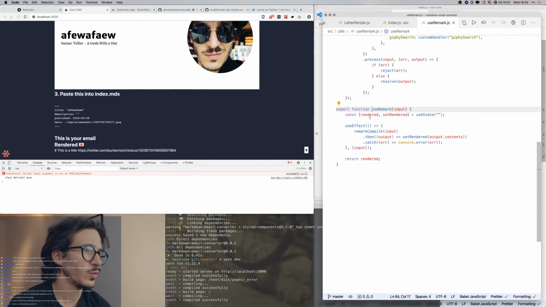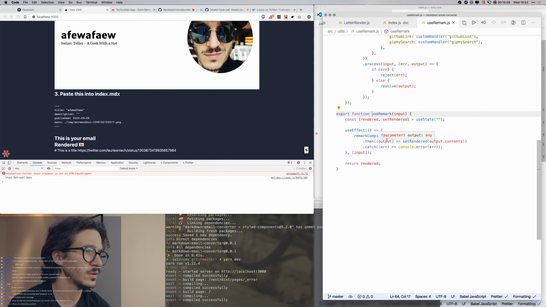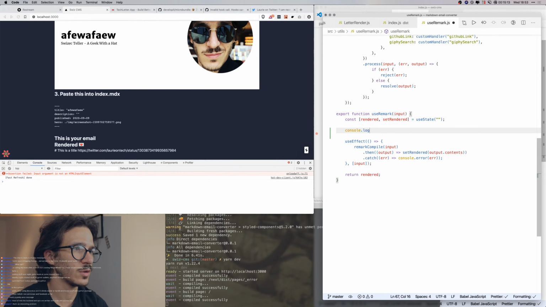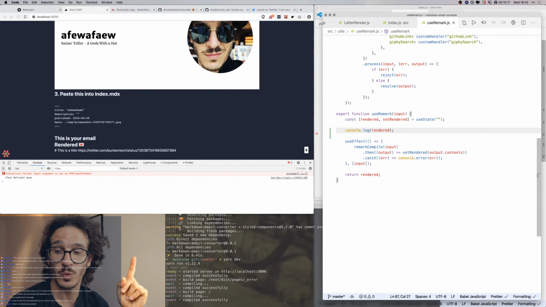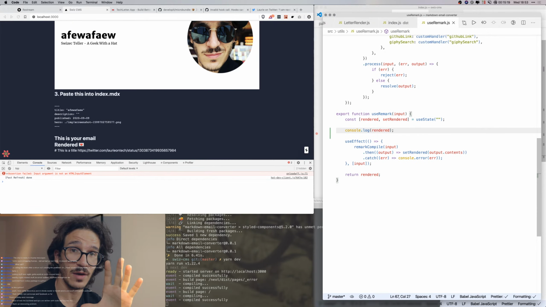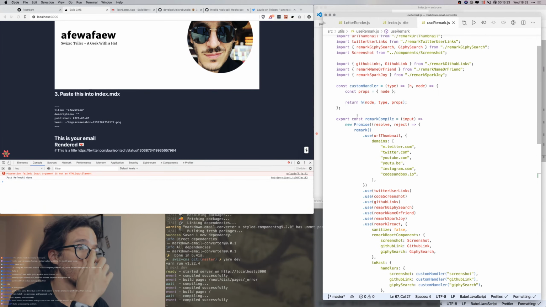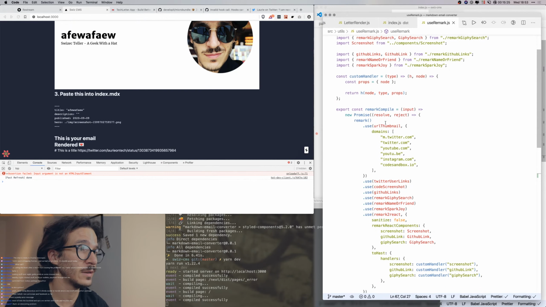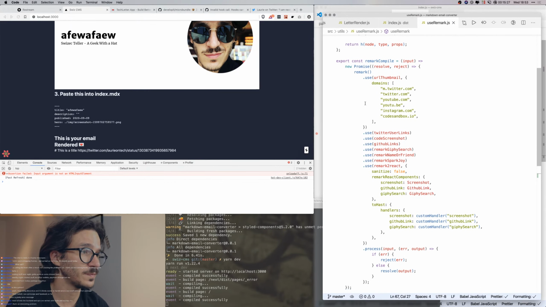If we go into where we get rendered, remark compile, output has changed, output is set to rendered. So what we can maximize here is we can do a console log of rendered to make sure that we have a console log of what's being rendered. Then inside remark compile, here we get the input.